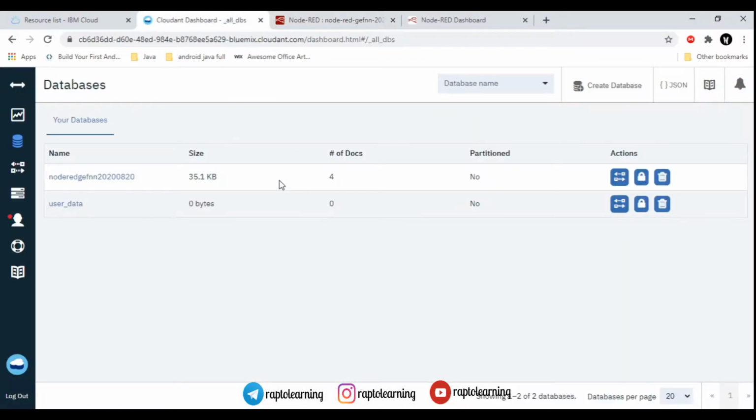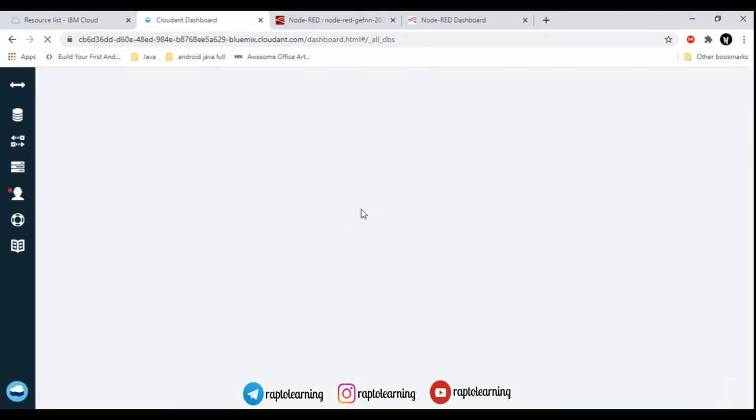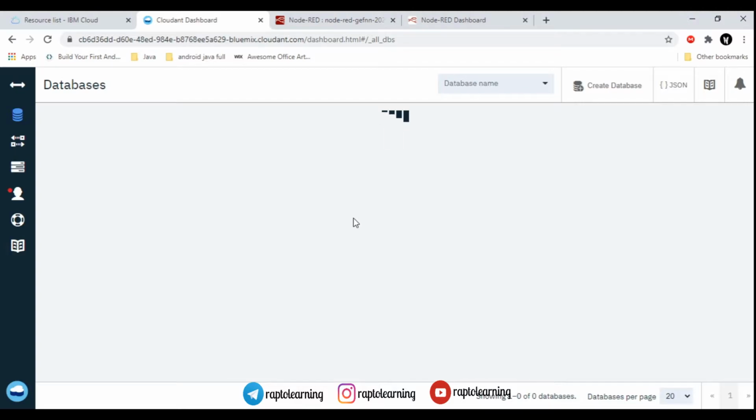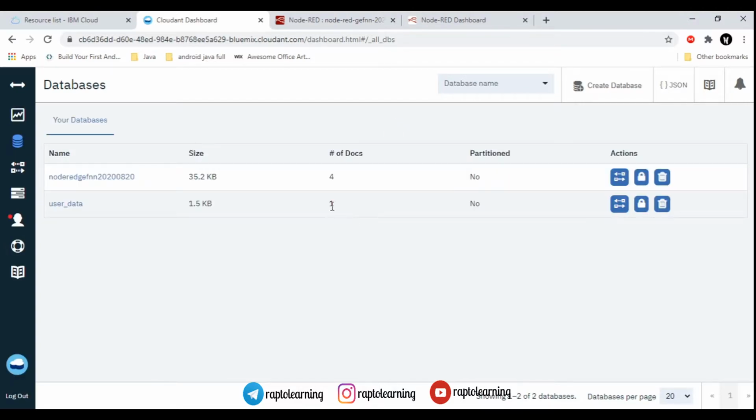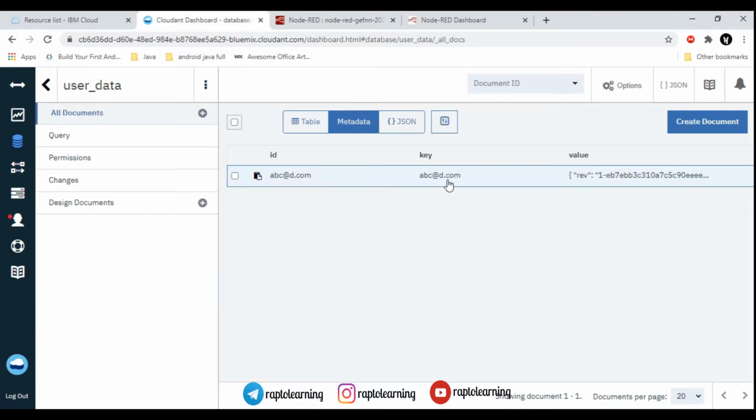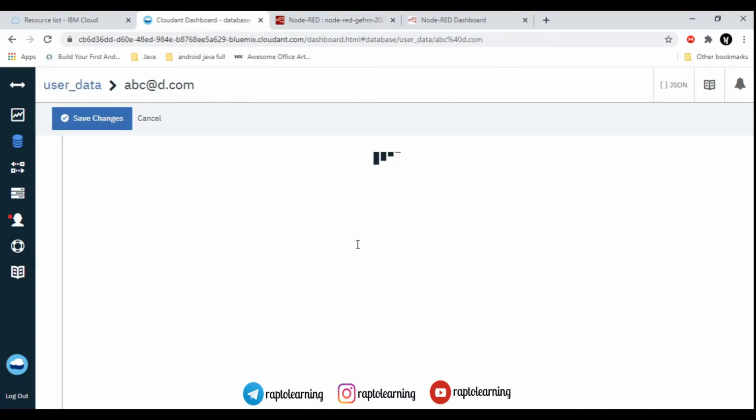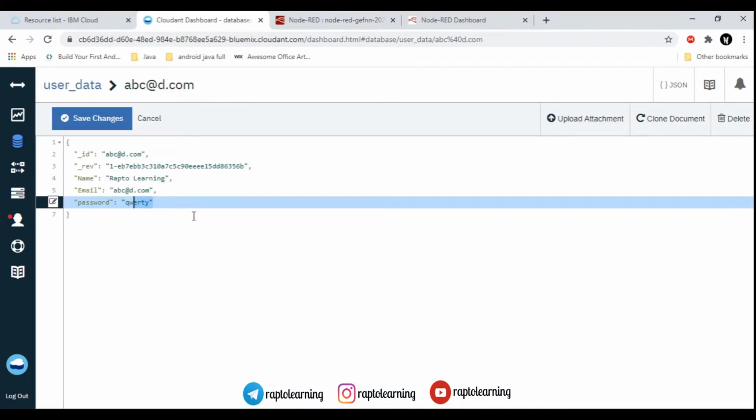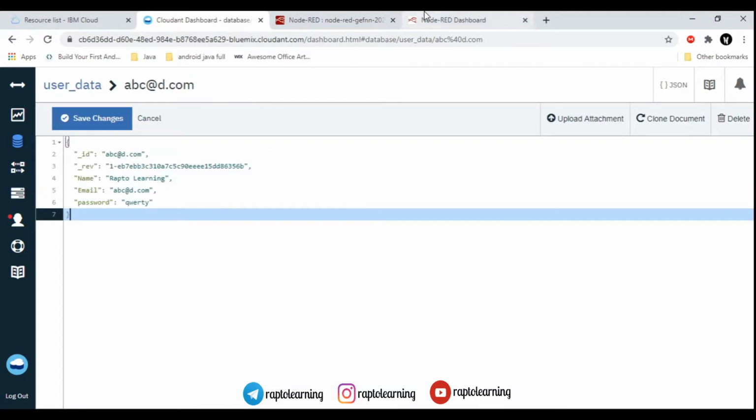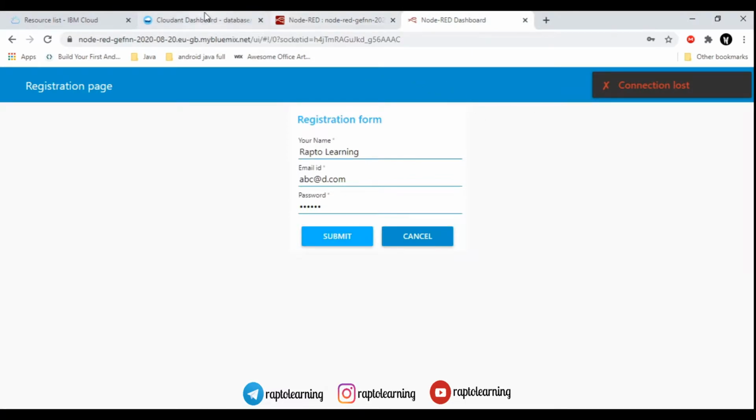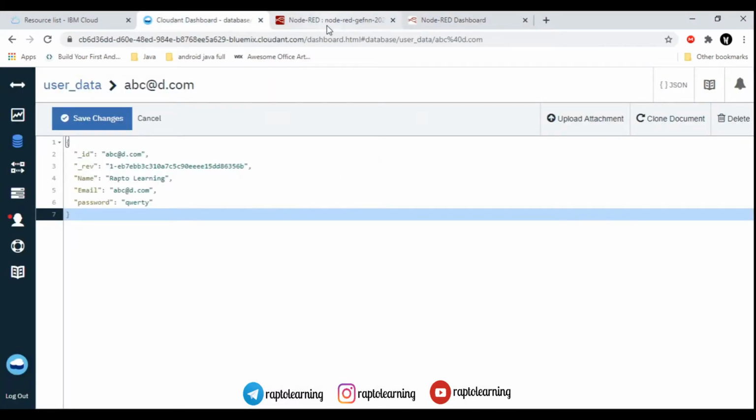So message.payload has been successfully executed and our information is available, that is name, email id and password, but here it is not showing anything. So just refresh the page, it will show number of docs as one. As you can see here, we have achieved the data from the registration form that is shown in the user data database. And here you can see the id, which we have created as email, will be our id, and here is the password and all these things.